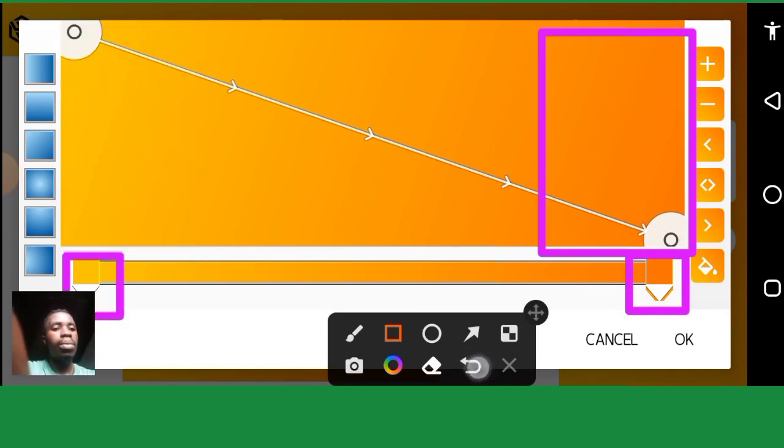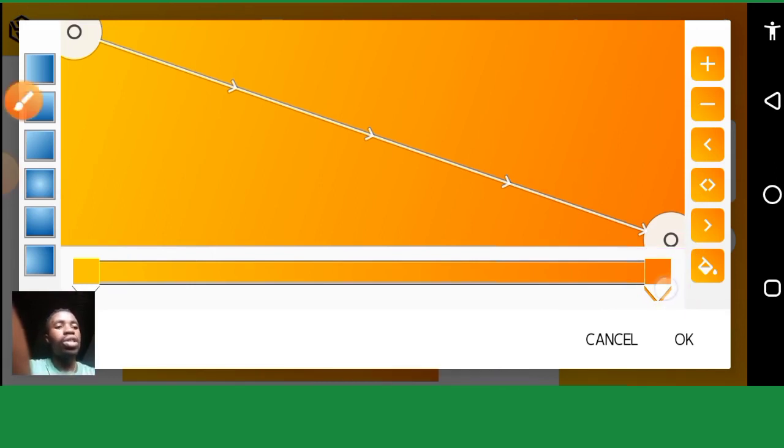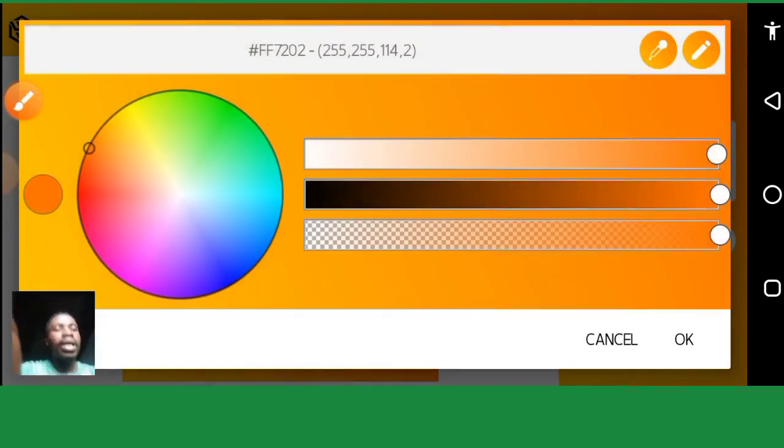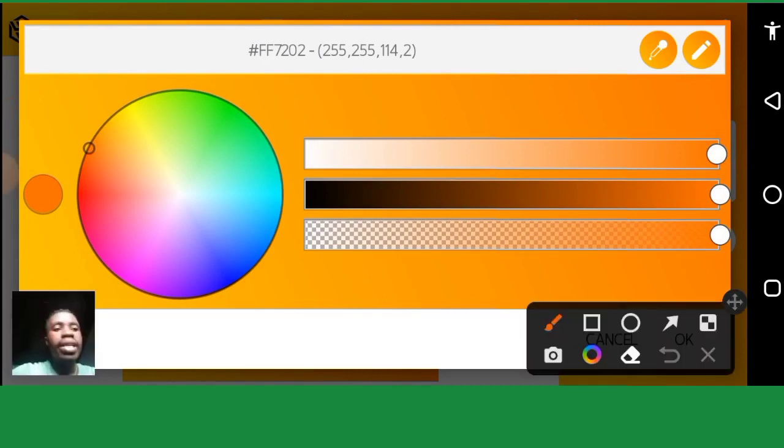Okay, so I'm going to tap on the first color stop now to change the color to the color I want. When you tap on the color stop, you are going to tap on this small icon, this icon that looks like a paint bucket. So I'm going to tap on that icon. It's going to give me something like this. I already have the color code that I want to use for this gradient. So I'm going to tap on this edit icon here.